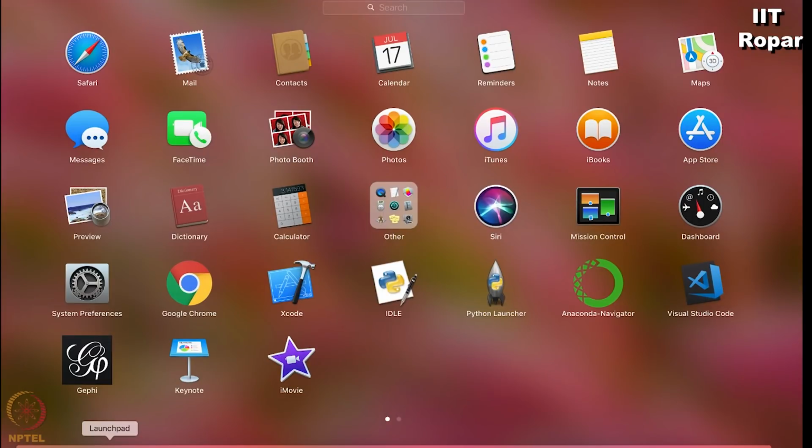So I'm going to open Anaconda now. How will I do that? I'll go to my Launchpad. If you're using a Mac machine, this is how you have to do it. But if you're using Windows, probably it will be saved on your desktop.